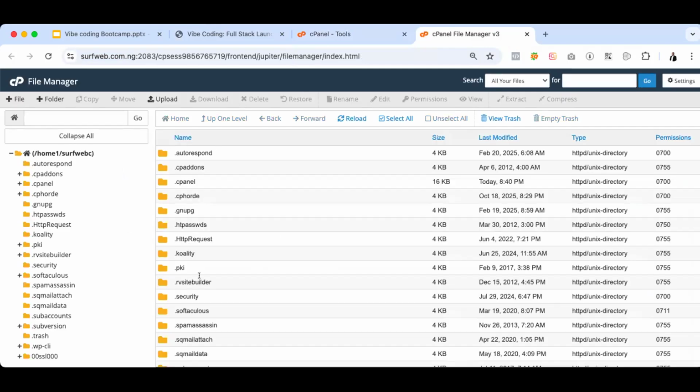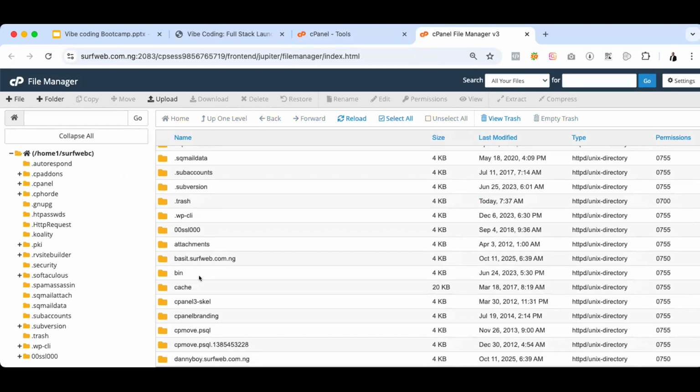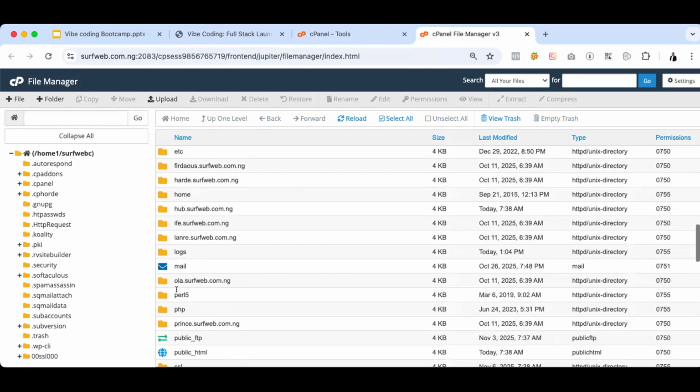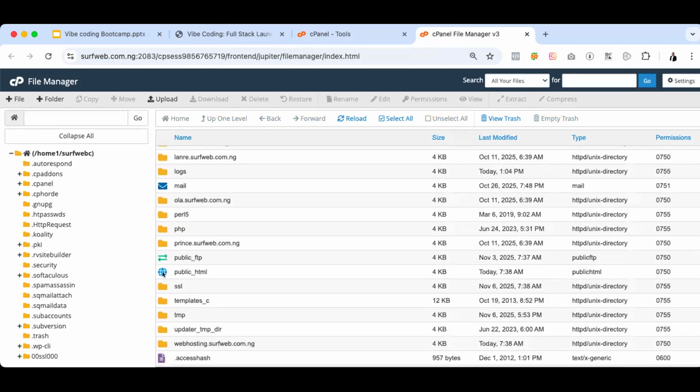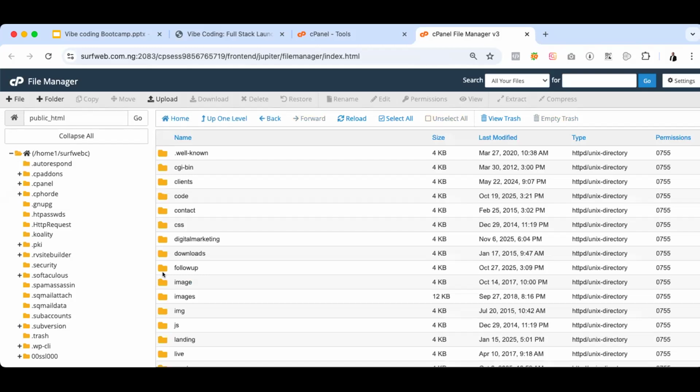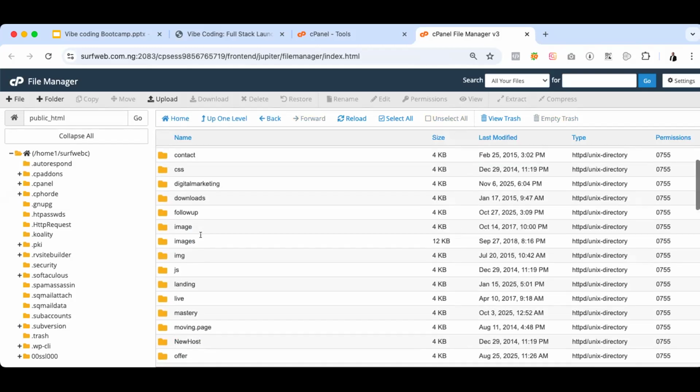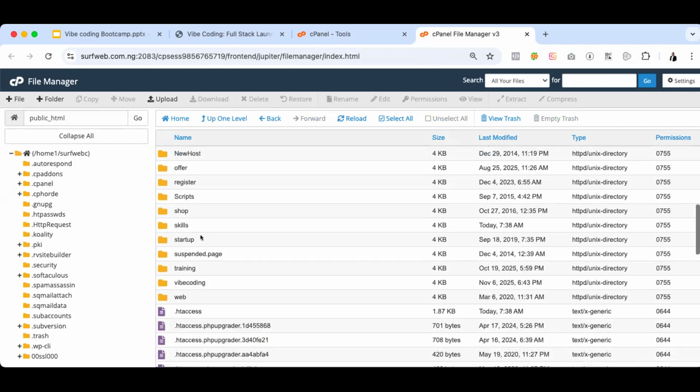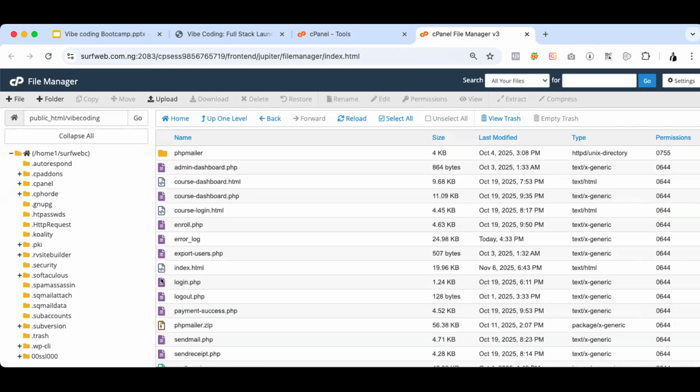From File Manager, you have public. Public is where the websites that are live are. Any website that is not in this public folder, nobody will see it on the web server. The subdomain that I want to work on is 5coding. It's usually in alphabetical order, so I'll come to 5coding, right?